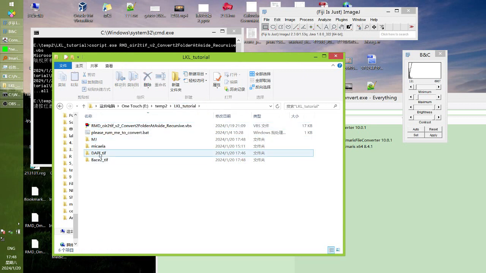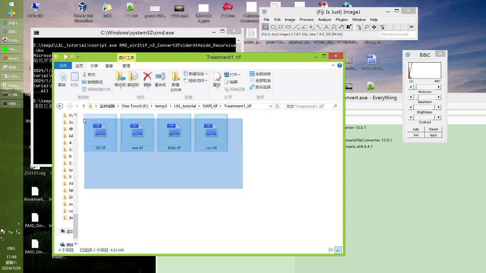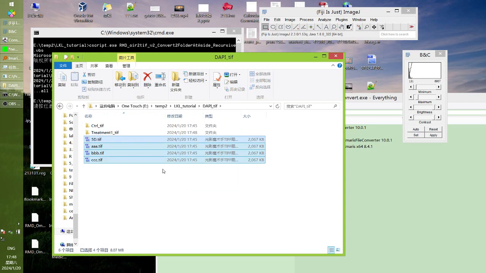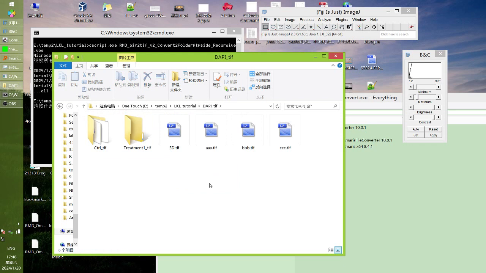Now we first train the DAPI. So we get several images, and we need to take these images out to a single folder. We mix them together because the batch process can only process images in this layout. It does not support further deep folders.